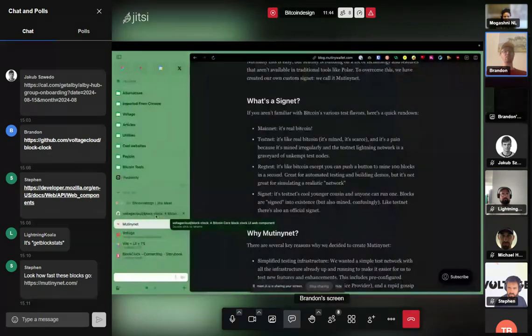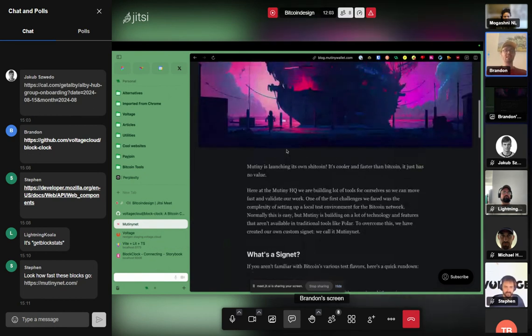And we actually allow people to run MutinyNet nodes on Voltage, just for development purposes, essentially. That's one of the things we're trying to do, make it easy for people to develop on Bitcoin. So that's a brief overview of what MutinyNet is.